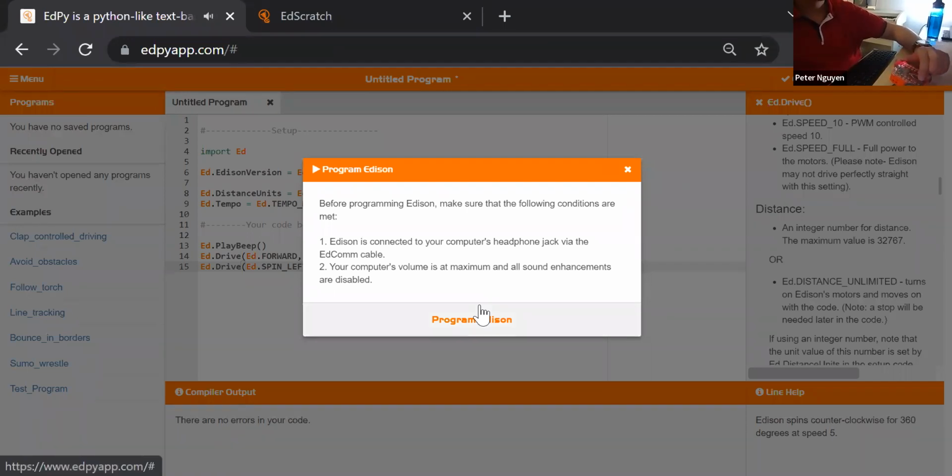Sometimes it doesn't work. You have to play around with this. Sometimes it has a wrong beat. So we just have to turn it off, and then turn it on again. Here, we program Edison. Okay, we program Edison.